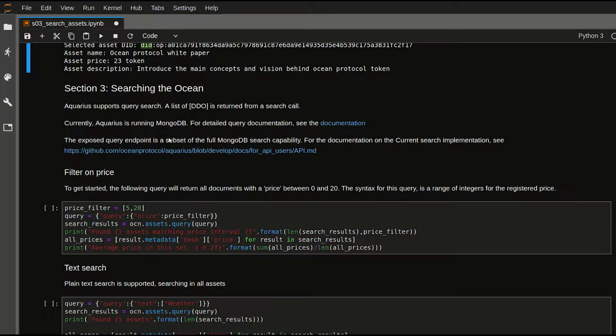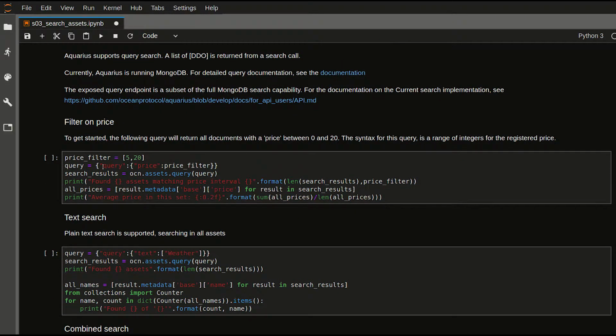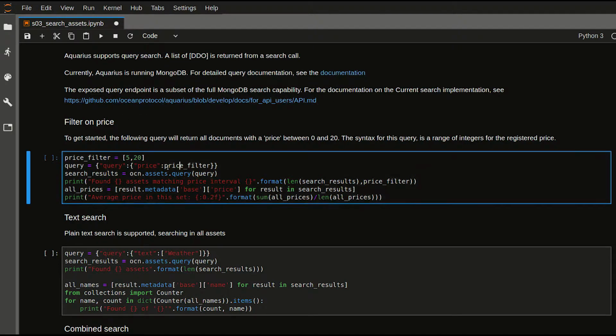So that's great for getting a list of all assets, but of course we'd like to be able to search in a more fine-grained way and be able to filter assets. This query method supports several different queries, and these are documented, and you can check the documentation link in the notebook here. So let's just start by filtering on one attribute of an asset, which is the price. We're going to use the price query, and we're going to pass in a list which contains the starting price and the ending price. So this will return all of the assets which have a price inside of this interval.